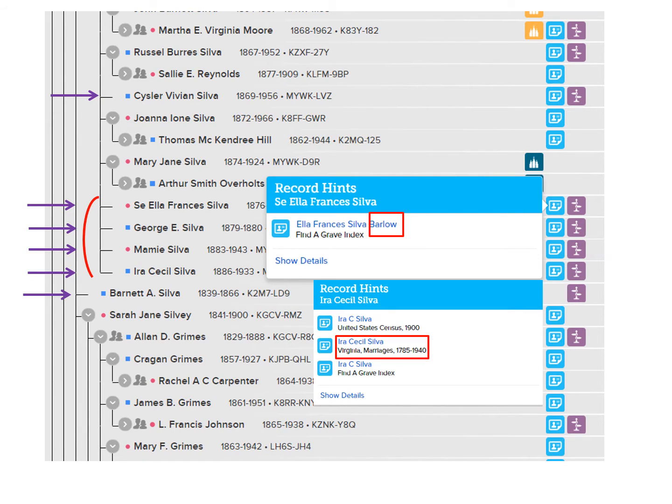If they have blue squares or hints beside their name, it can help you find information very quickly. Again, unmarried children. Ciela Frances Silva's work has been done, but here on the hint, she has a last name of Barlow, which tells me she was probably married. On Iris Cecil Silva's hints, I see a marriage record. That could be his wife and possible children, waiting for me to find them.